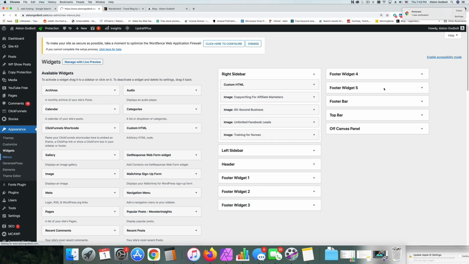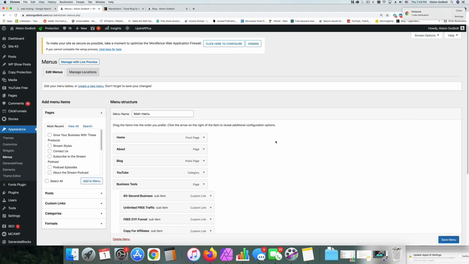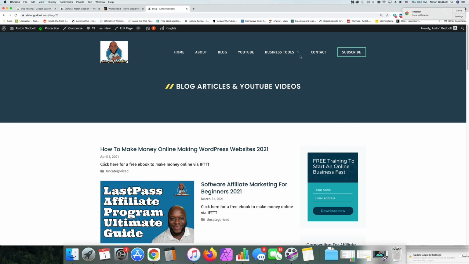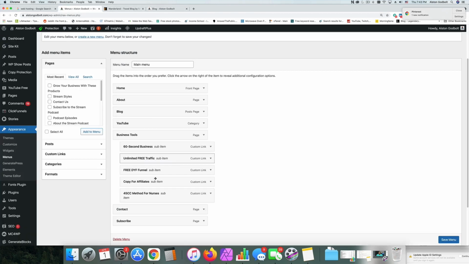Menus, you can have multiple menus. You can have a menu just for mobile. You can have a menu for your main menu, and then you can have a footer menu as well. You can create your own menus as customizable as you want. So for example, this is my menu here, and if we look, this is the menu.